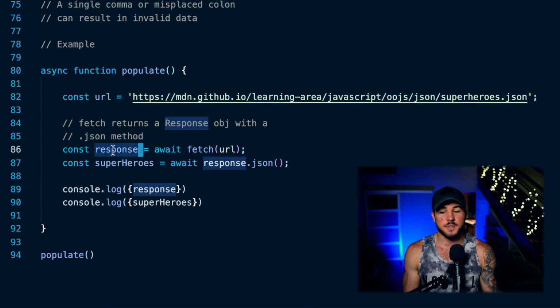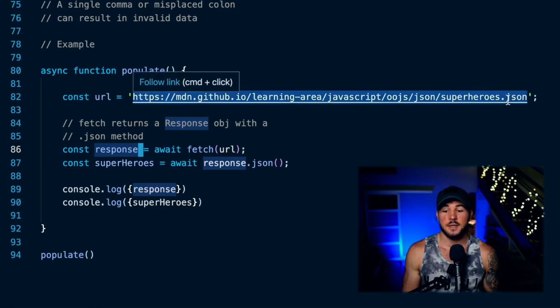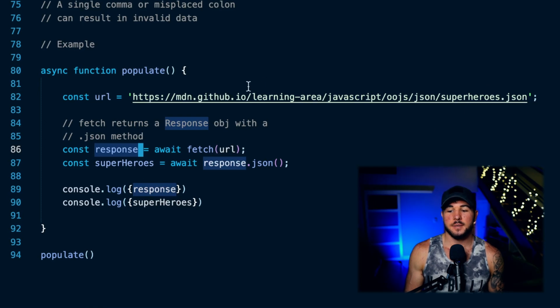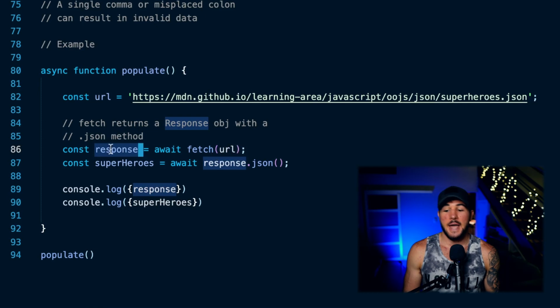And on this response object, it's going to have a .json method, which is basically going to parse the JSON that I receive. So I'm going to hit this API here, which is going to return JSON. Then my fetch method, once this resolves, is going to return a response object that has a JSON method in which I can then parse that JSON and parse this data to then use it within my program.